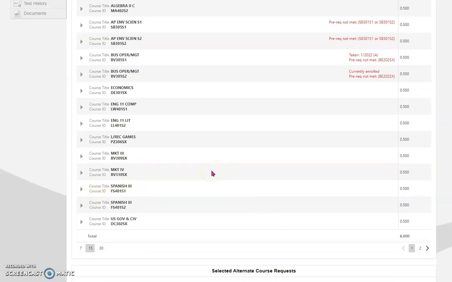Okay, if you are adding releases, remember that one release equals one class. So if you want to release both terms, you'll need to enter it twice.